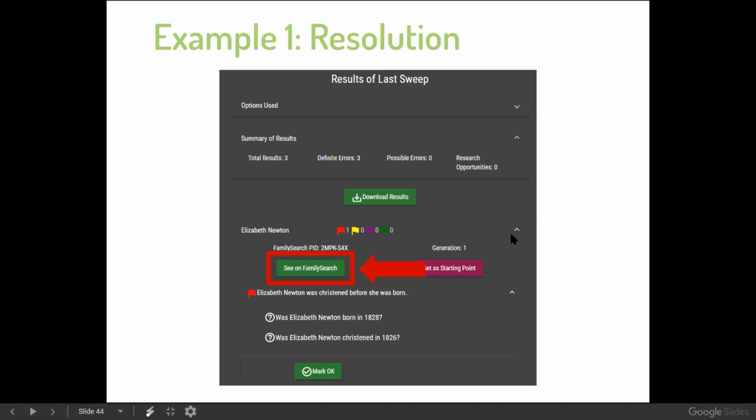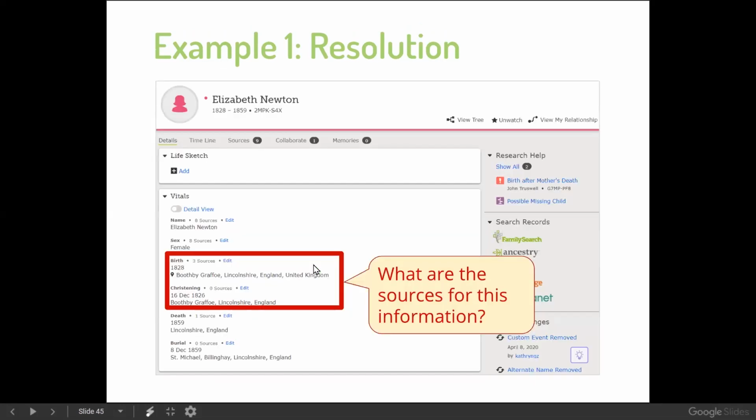So let's walk through now. You remember I mentioned that TreeSweeper is not magic. It really is a tool, a very good tool that helps us correct the mistakes that we find in Family Tree. So TreeSweeper makes it very easy to pop over to Family Search. And so I'm going to click that, and it takes me straight over to Elizabeth's page.